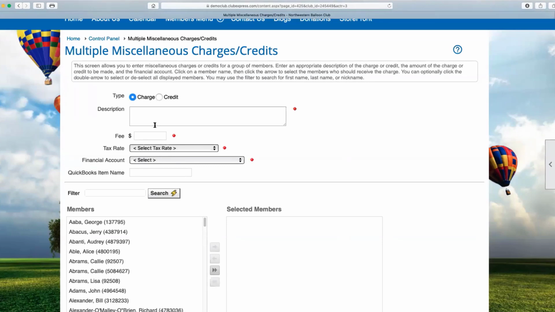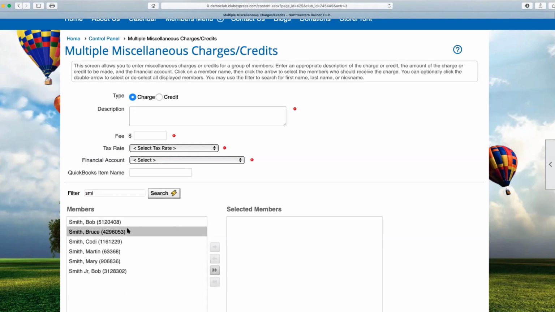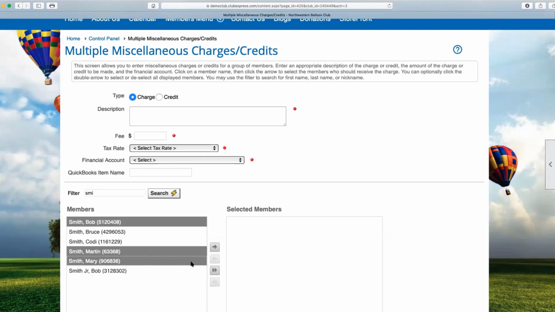You specify the description, the fee, the financial account, QuickBooks if you're using it, and then you can specify a filter, and you'll see a list of people here over on the left, and I can check those and then click this arrow and they move over from the left to the right. They should actually, by the way, disappear on the left-hand side. That was a little bug we noticed yesterday that's being fixed right now.